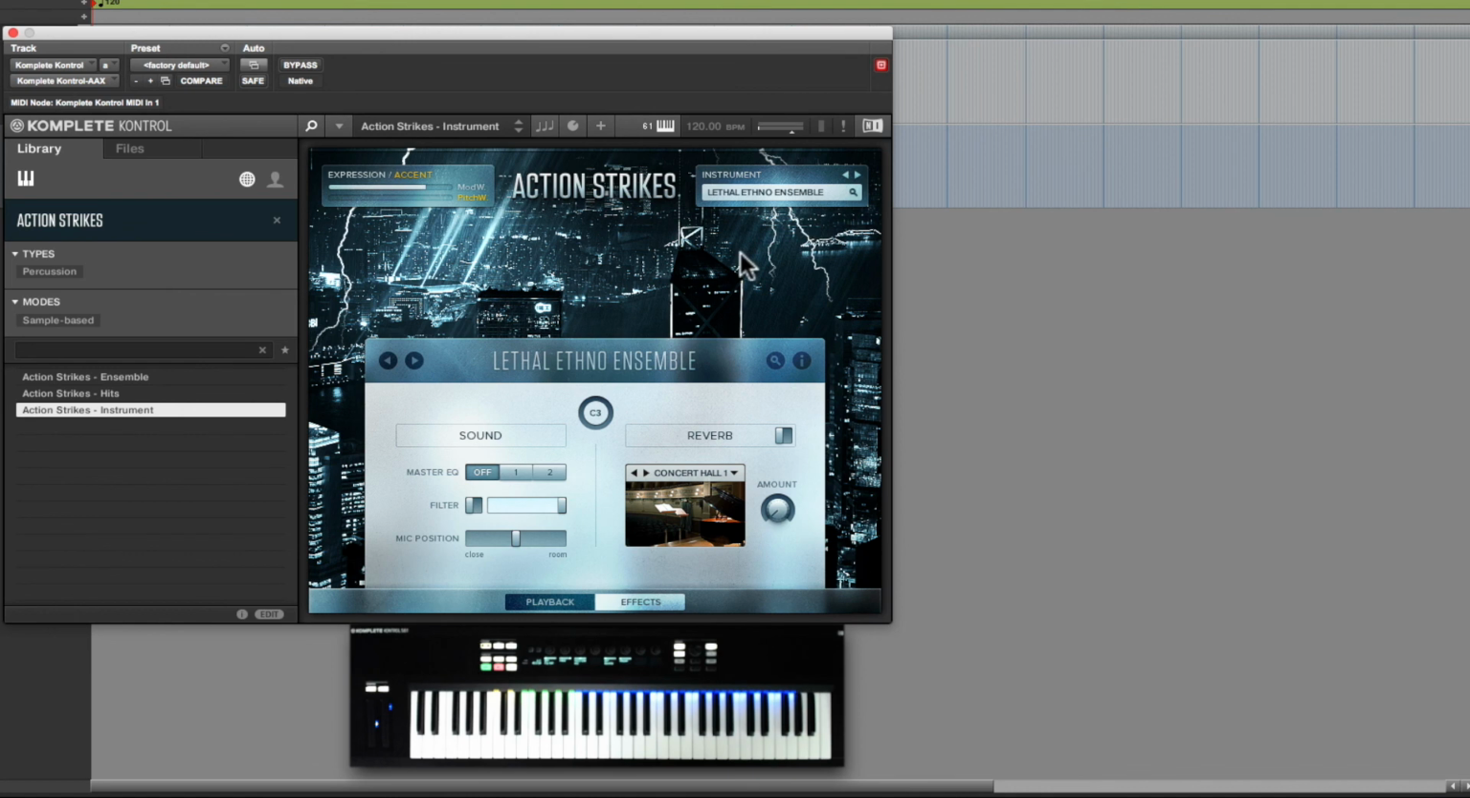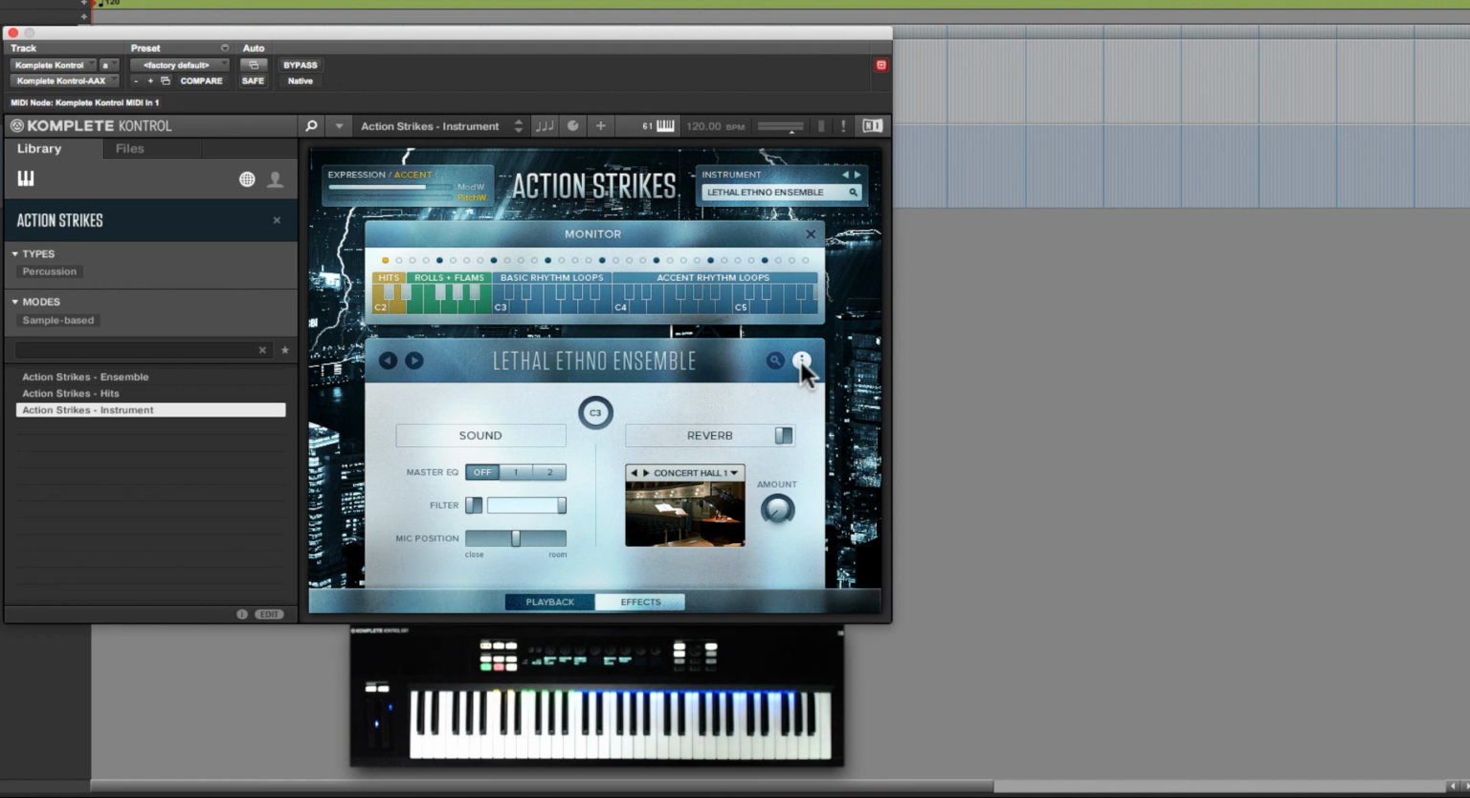Let's load it up. Take note that in the upper left of the center area are arrows that do the same thing as the arrows up here in the instrument selection area. Next to those, we see the title of the instrument we loaded, and to the right of that, we have a magnifying glass icon that operates exactly the same as clicking on the magnifying glass in the instrument selection area here.